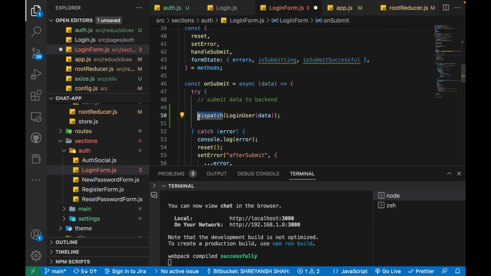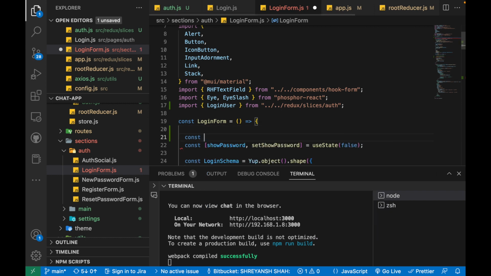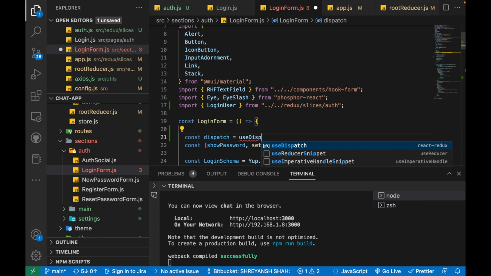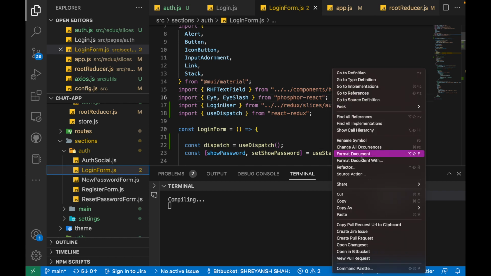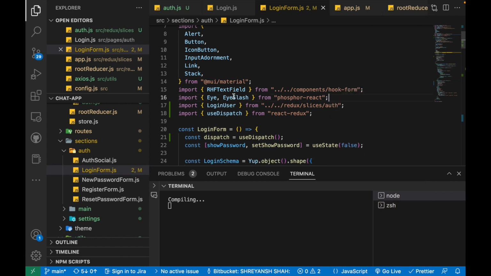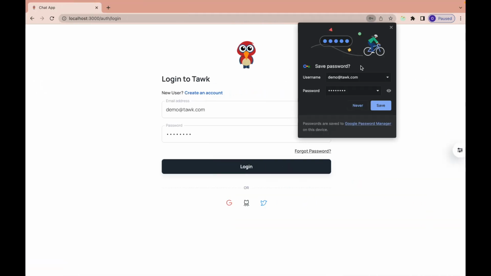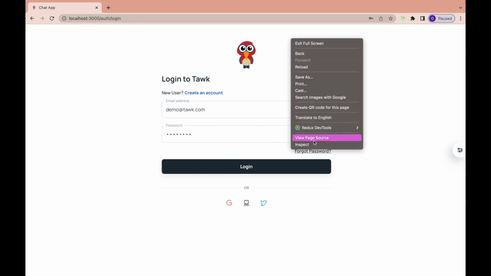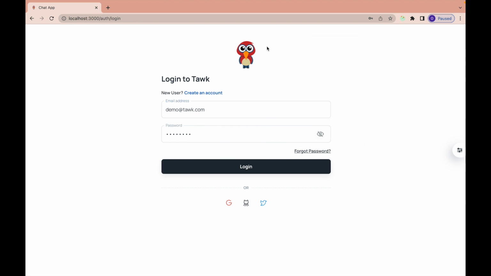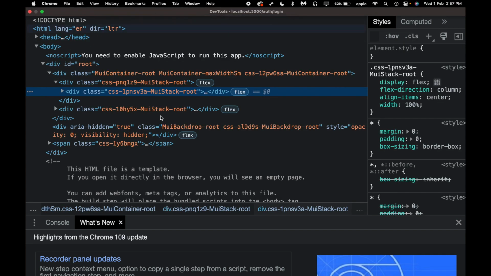Let's also fix this dispatch. I'll go to the top of this component and create it like this: dispatch is equal to useDispatch, which is going to come from React Redux. Now I'm going to format this file again and save it. After our app is compiled, let's visit our page, and if I start making an API call, then we'll have some response. So let's open up this terminal, and for that, let's open up this inspector tool.